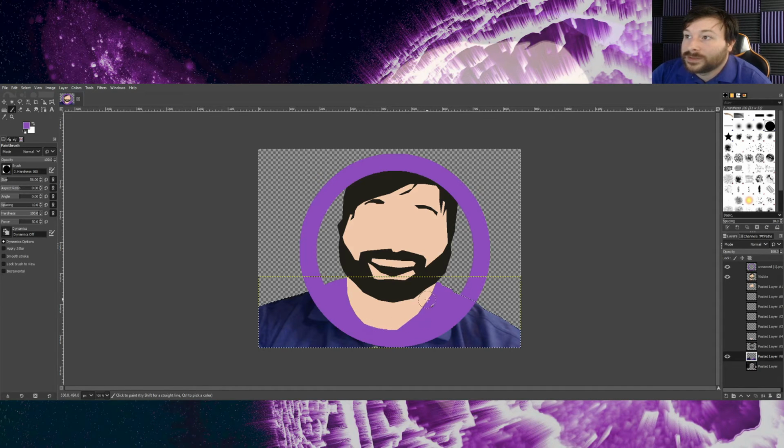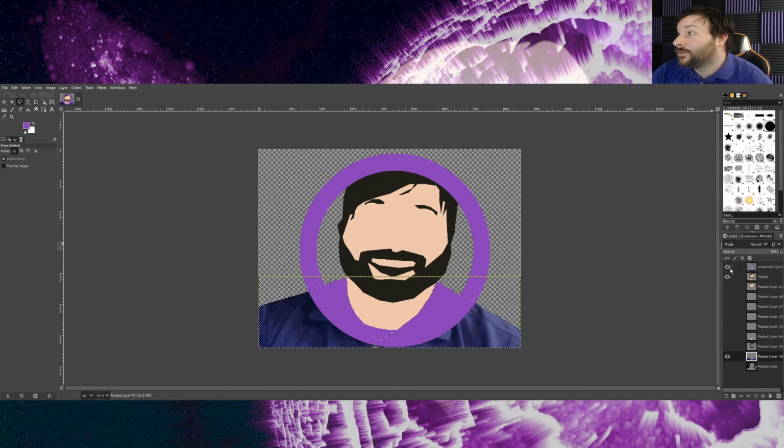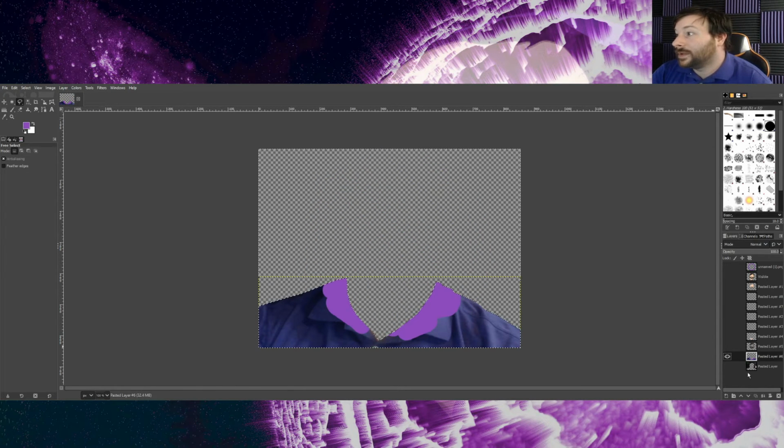Sweet. Perfect. Now we're going to have to get rid of this here, so we're going to go to our lasso tool, hide these two images, and now we're down to this, right? So we're going to just go ahead and go like this, this, this.